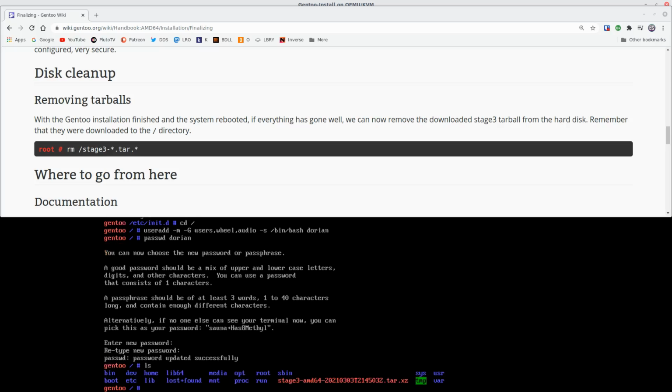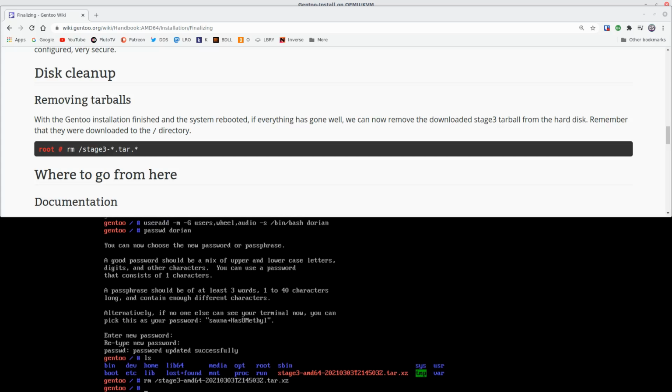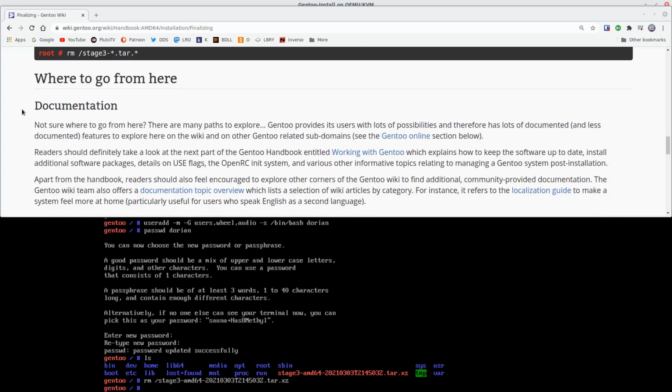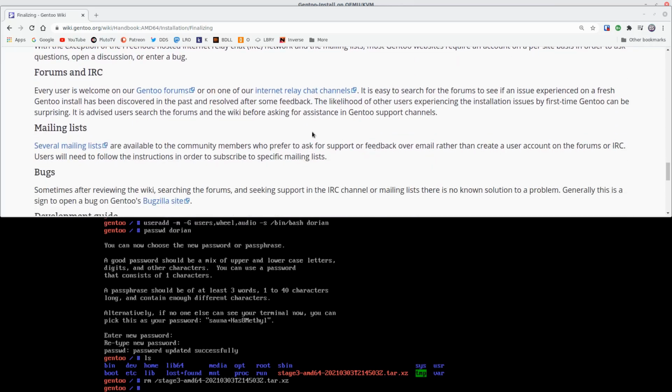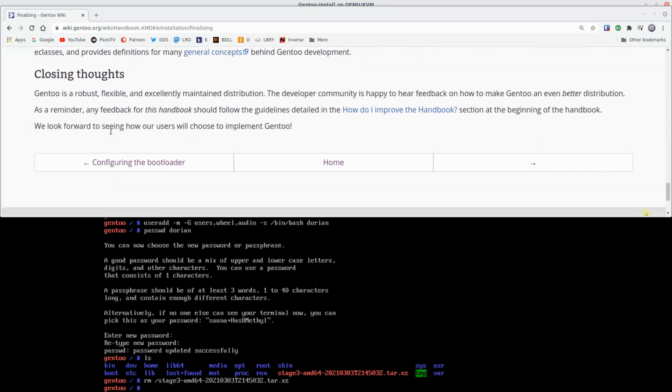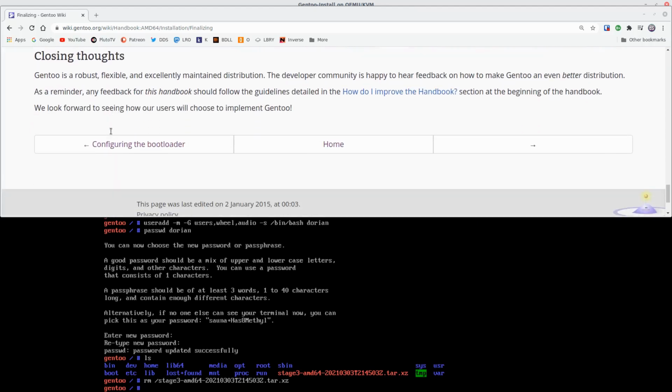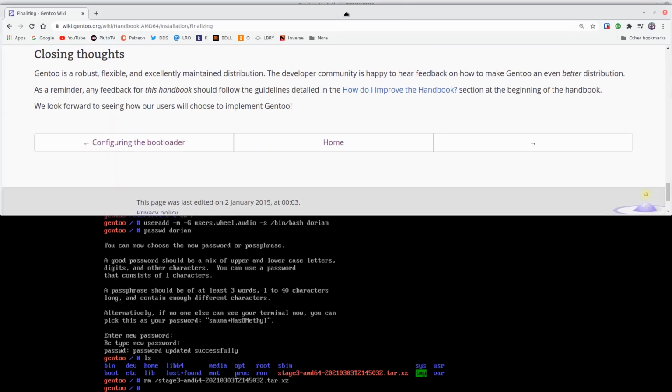So now we can go ahead and remove the tarballs. That's that stage3 file that you can see there in red that we downloaded at the beginning. So just remove /stage3, and just hit tab to autocomplete the file name. So now we have a system up and running, and it gives you a couple of things where to go from here: forums and IRC, mailing list, bugs, and closing thoughts. And then this is the end of setting up the base system.